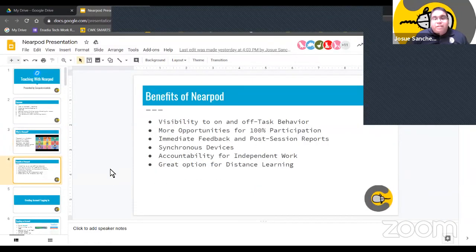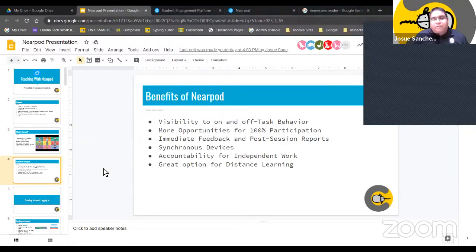Some of the benefits of using Nearpod are that you can see immediate feedback, you can provide immediate feedback, and you can have access to post-session reports. Again, it synchronizes across all these devices, and I'll show you how that works, where as a teacher, you can start a live lesson, and if you move something, it moves for everybody, and everybody is on the same screen at the same time with a live lesson.